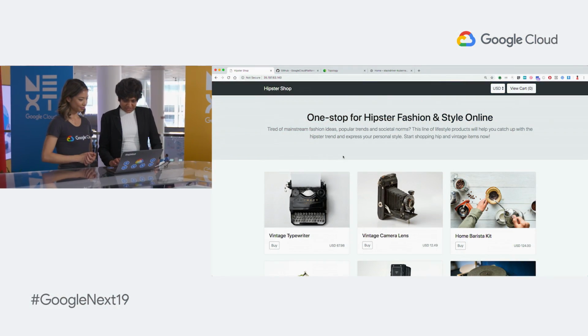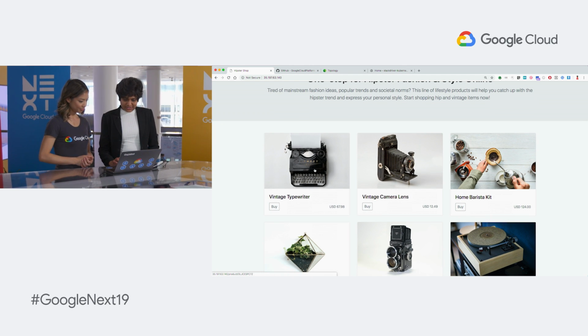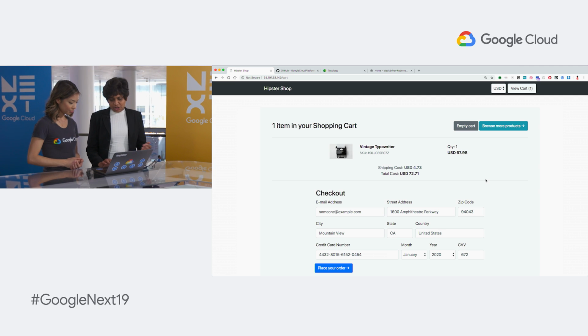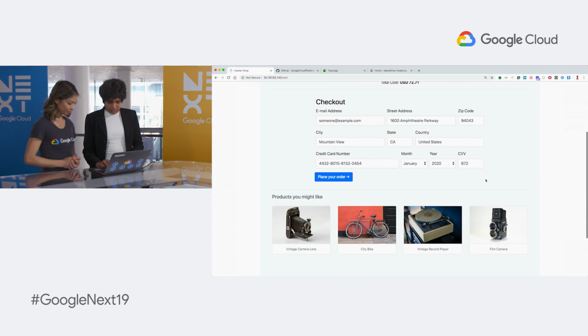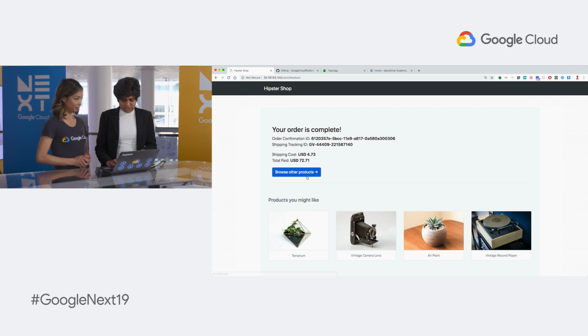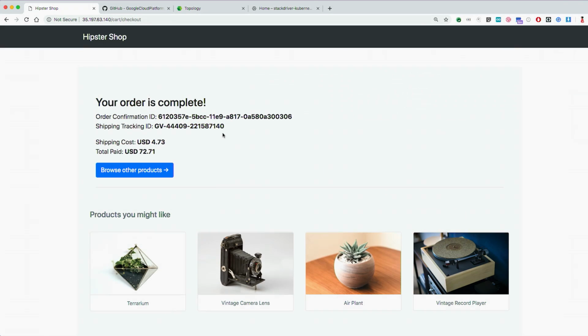Okay, great. Perfect. So I have this website here that is built to order some stuff, and so I'm going to put something in the cart. It's an e-commerce website, so it lets you order things and then it places an order. So I have my credit card information in there, and we just placed an order. Now, behind the scenes, there's a lot going on in this particular application.